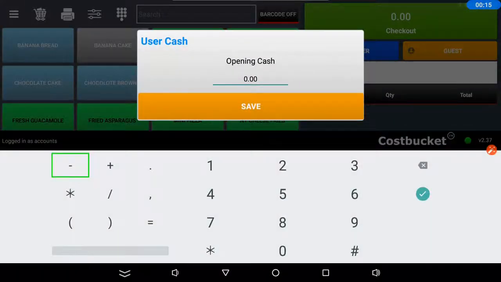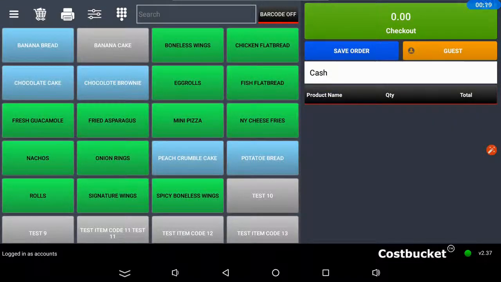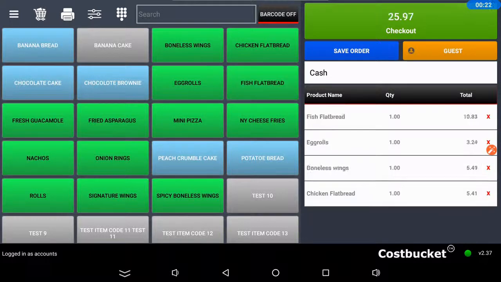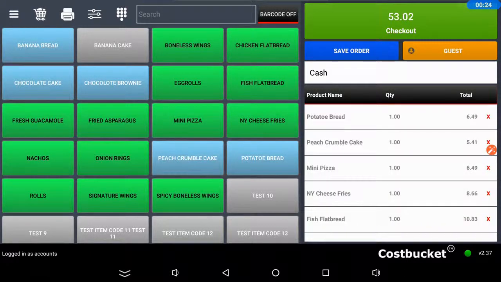Welcome to Costbucket. We will have a quick demo review of the software. First, let's start by adding the opening cash in the drawer and process a sale by adding products to the cart and click on the green checkout button.